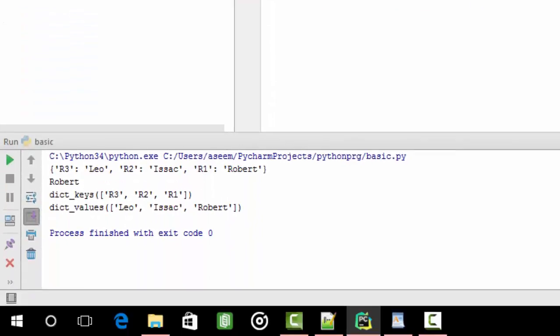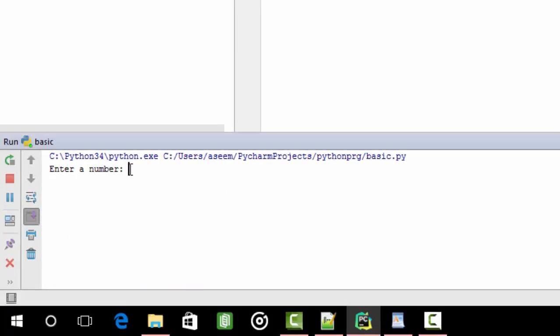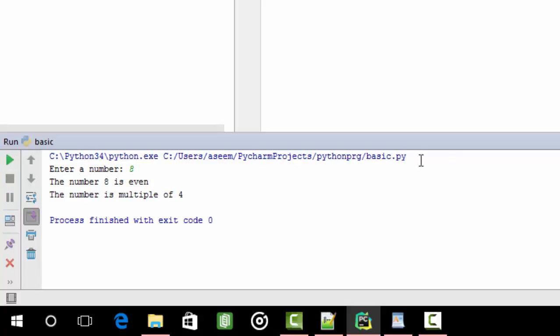Run this program, hit run. As you see, it asks to enter a number, so I'll enter a number, let's say 8, and we know that 8 is an even number and it's also a multiple of 4, so our result should be positive. We'll hit enter, and you can see that the number 8 is even and the number is a multiple of 4.